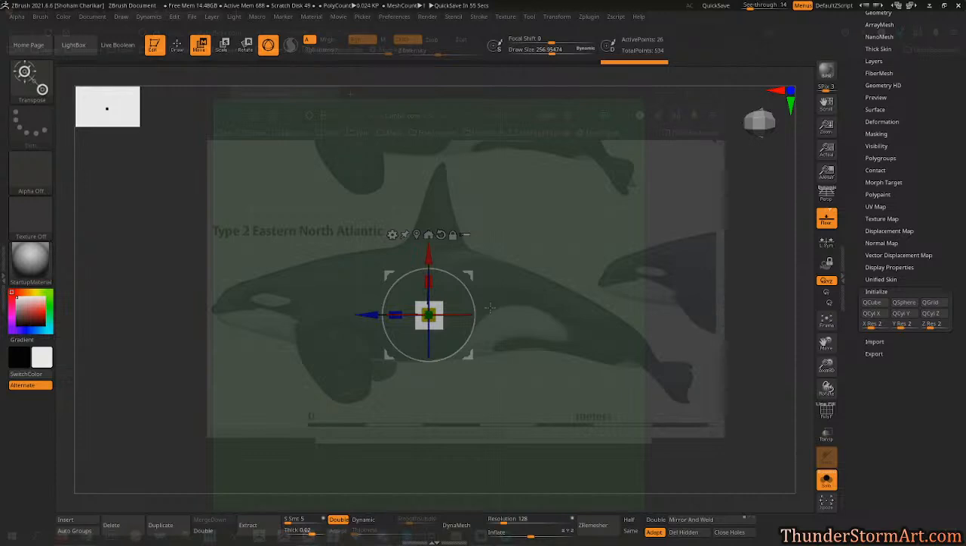We will be only creating one side and then mirroring and welding it after the fact. Okay? This is going to be a new tool that we learned today.